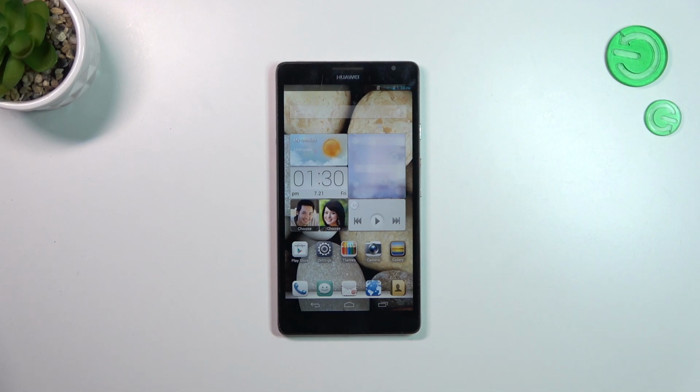Hi everyone, in front of me I've got HUAWEI Ascend Mate, and let me share with you how to change the ringtone on this device.